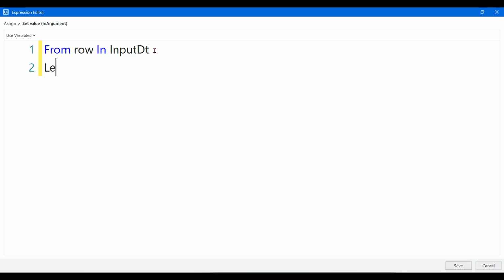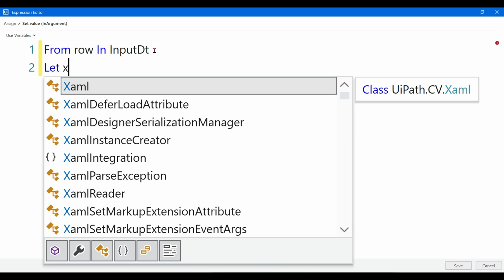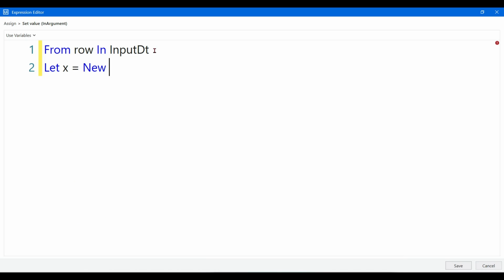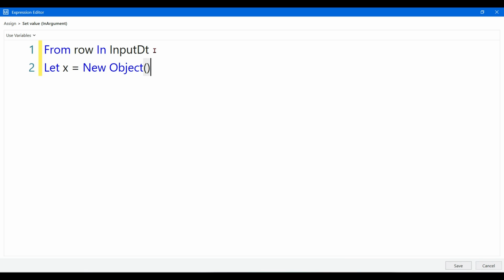After this, I'm going to create a data table variable. For that, I'm going to say let x equals new object. So I'm creating a collection, new object, and this object will contain all that is there inside the InputDt. This row is a data row. So I'm going to pass this input here and create an object called x. Let me write the query, and after that it will be pretty clear and you'll get the complete understanding.